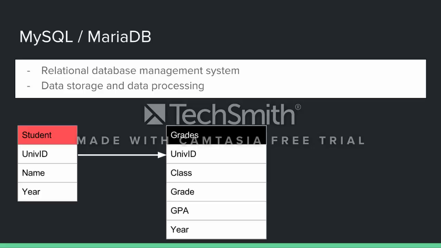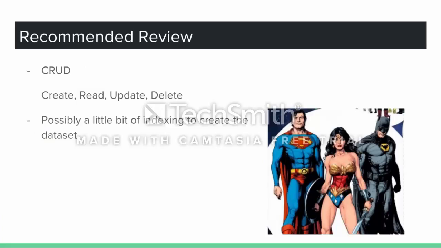So, we're going to be using the MySQL or MariaDB relational database management system, which allows for data storage and data processing through complex queries. Since this is not exactly an introductory video, I would suggest that if you are not familiar with a CRUD process, go ahead and review creating, reading, updating, and deleting tables from databases, and possibly a little bit of indexing to create the data set.